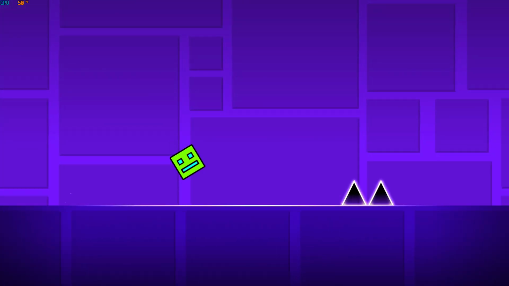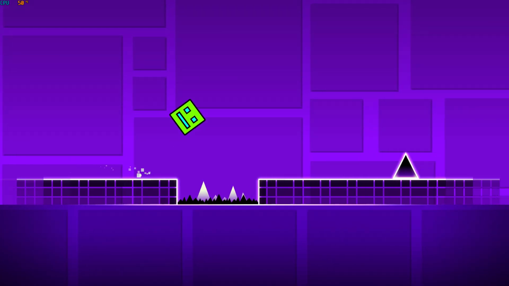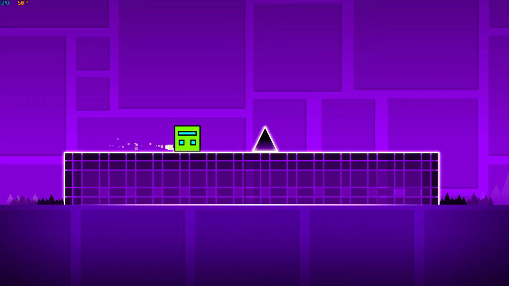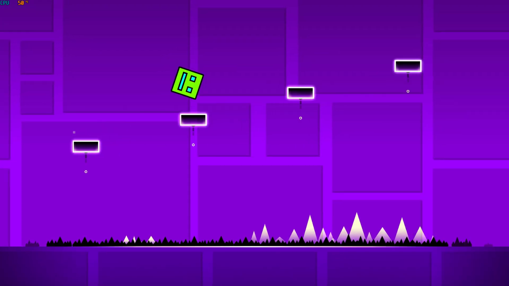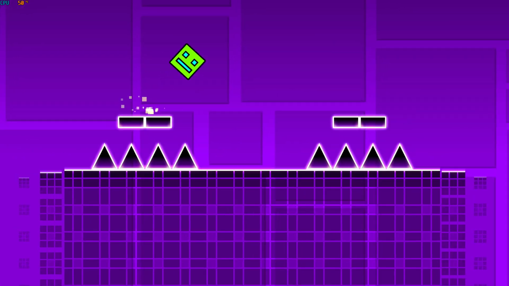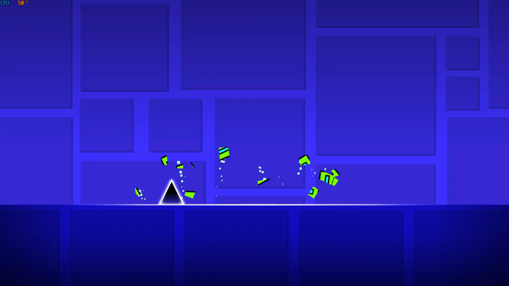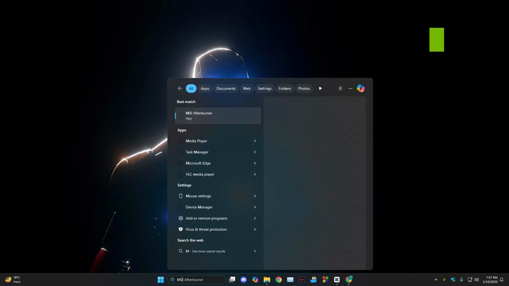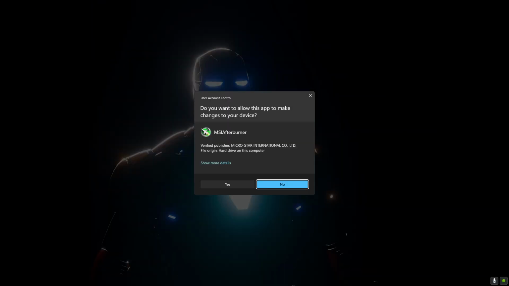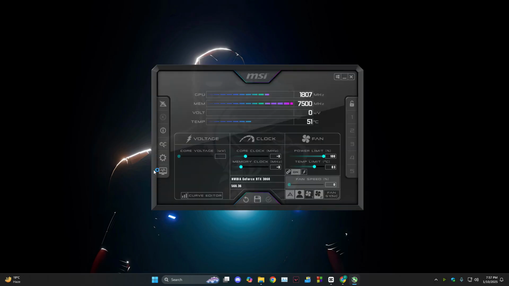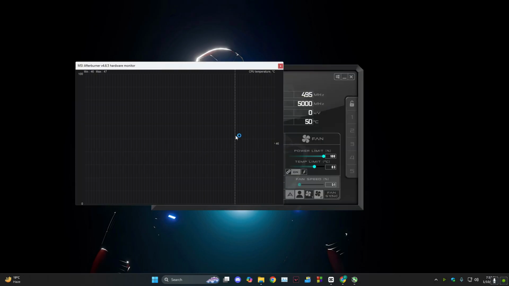Of course, Geometry Dash isn't going to do much of a difference right here. So let's see. As you can see, it's still 50 degrees, which means that my CPU temperature is still the same. And over here now you see it's 51 degrees, which means that just now the temperature has been increased, and this is how you can monitor it.